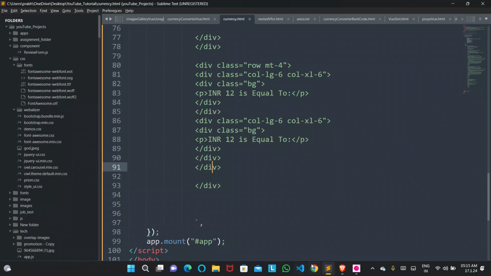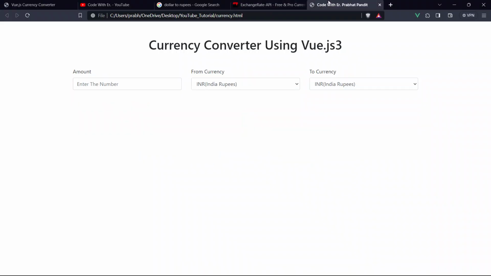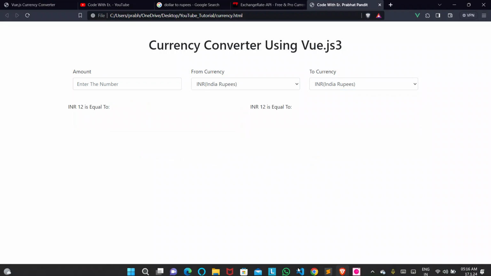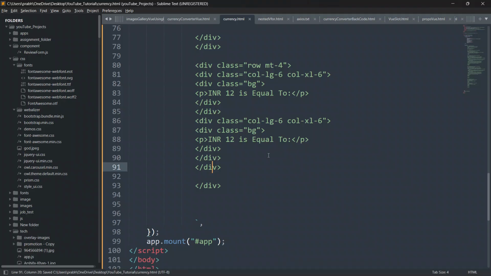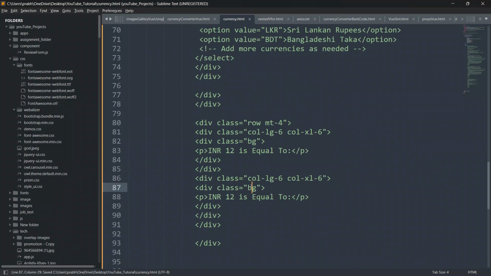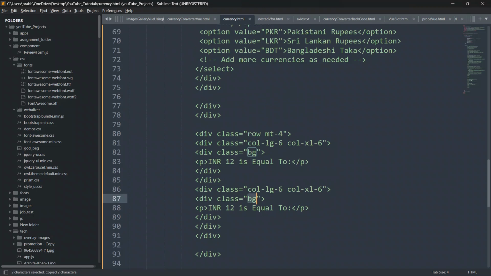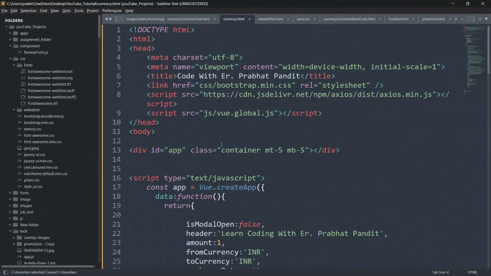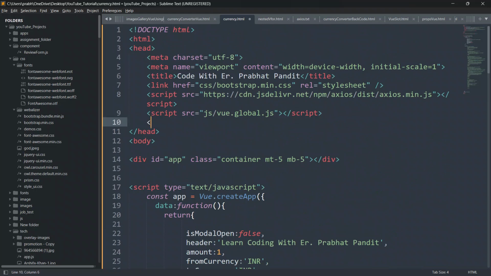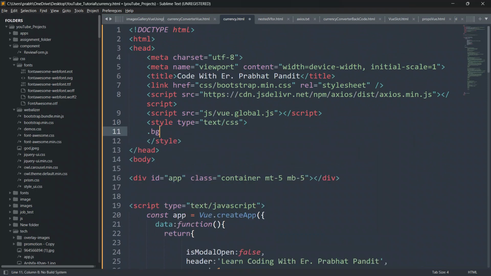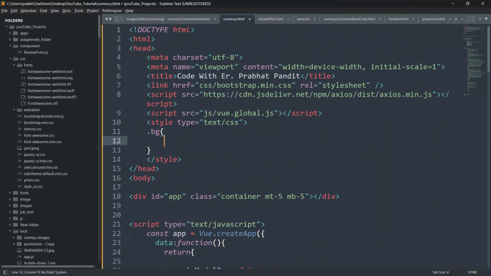So just save your code and go to the browser and refresh the page. Yeah, so we're able to see this. So guys, now we have to write our CSS also. Copy this class bg, and inside the head section I'm going to create the internal style sheet. I'll say style, give this class as a bg, and we are going to give the CSS here also.